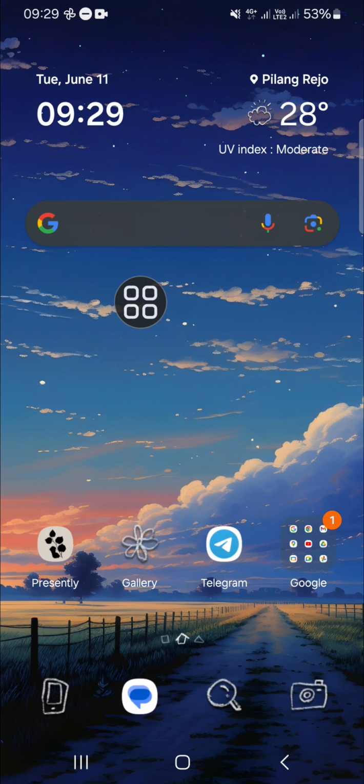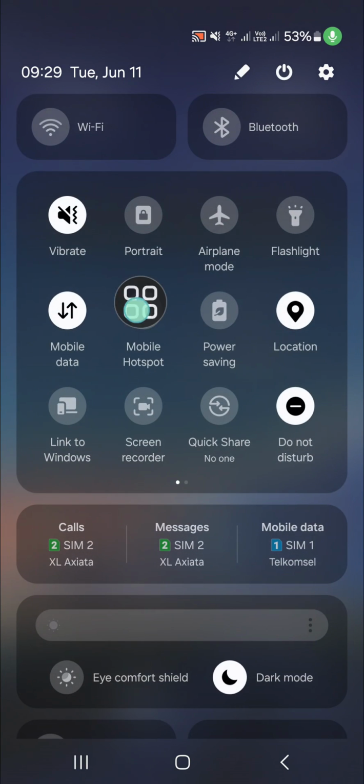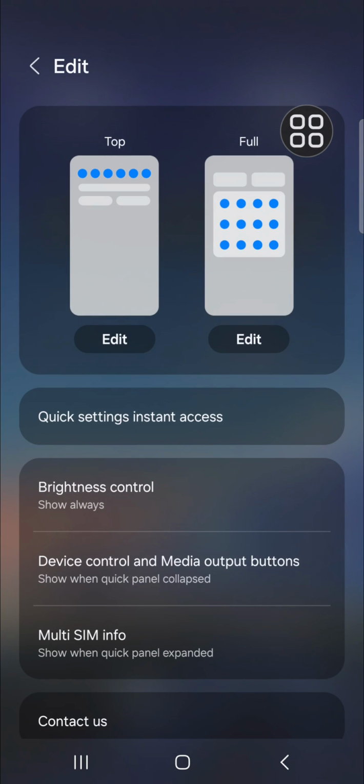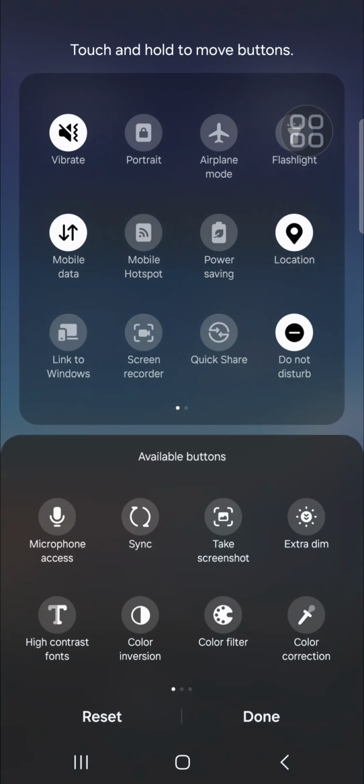Okay, you can also go to your quick setting panel and then you have to find the NFC feature or NFC icon. But if the icon hasn't appeared on your quick setting panel, you can add it. You can click on this pencil icon to add the NFC icon to your quick setting panel.